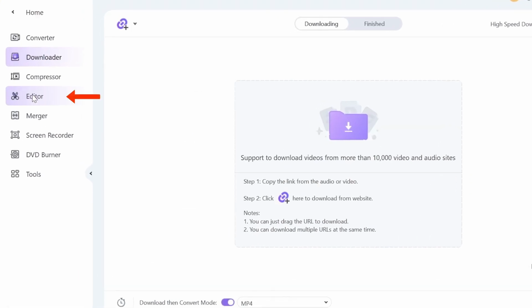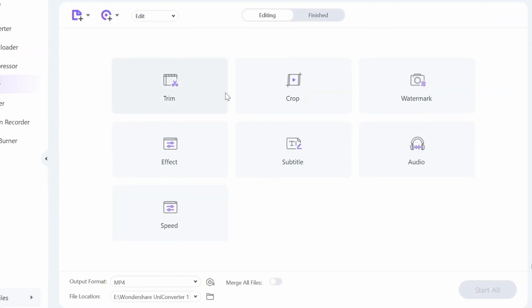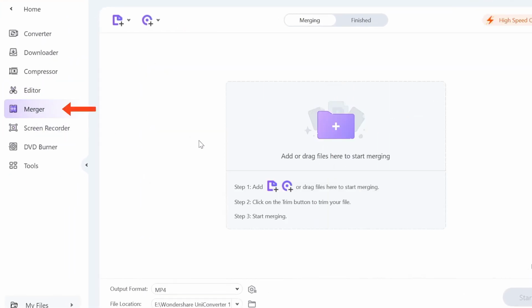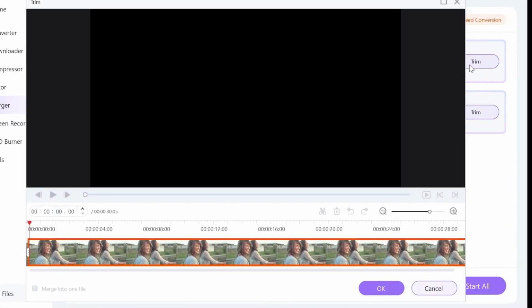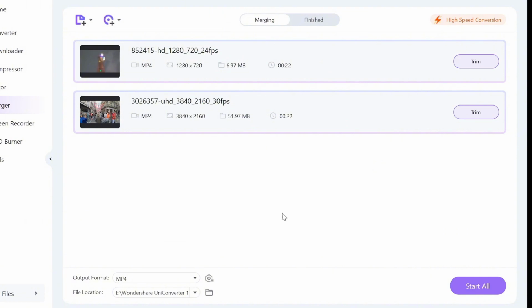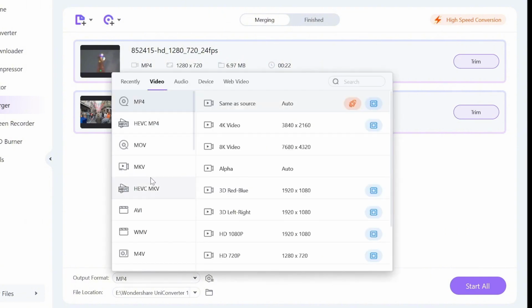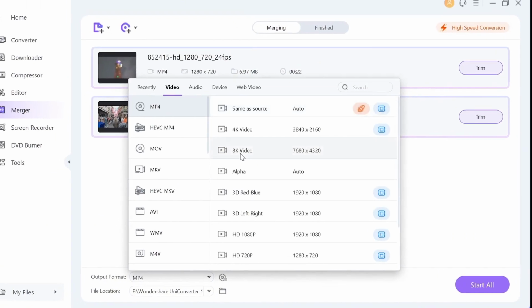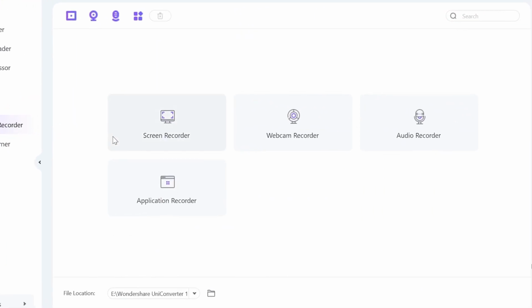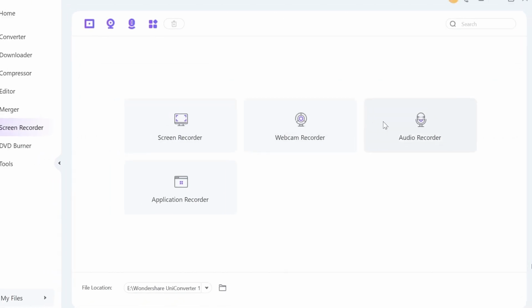The editor section is pretty much the same as what we saw in the converter, with all the editing tools available separately here as well. The merger tool allows you to trim several videos and combine your selected parts into a single video with your preferred format. In the next section, you'll find the screen recorder, which has specialized tools for recording both video and audio.